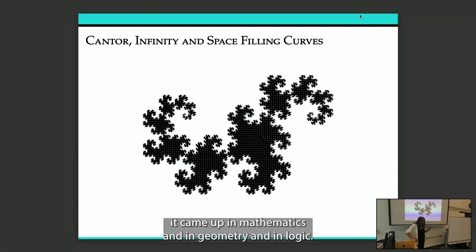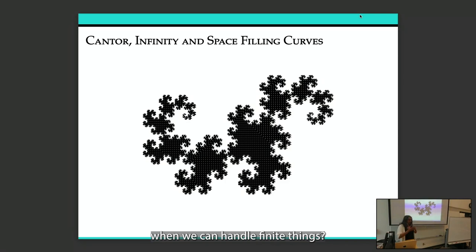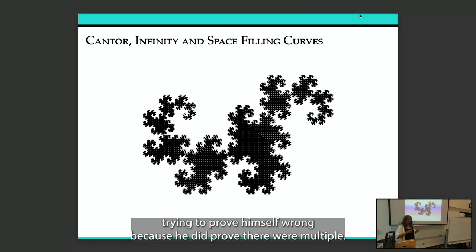Georg Cantor was a 19th century Russian-German mathematician, and he was trying to understand, is it possible to create infinite things when we only can handle finite things? Is there something called infinity? Is there just one infinity? Turns out there are lots of infinities. He did not like that. He spent most of his life trying to prove himself wrong, because he did prove there were multiple. There were infinitely many infinities. It did not make him happy.